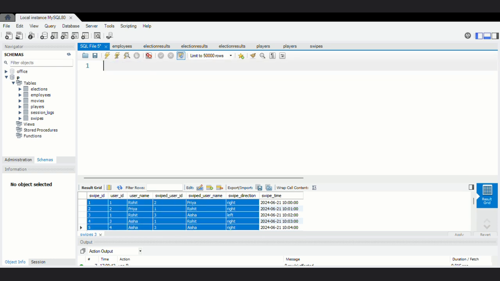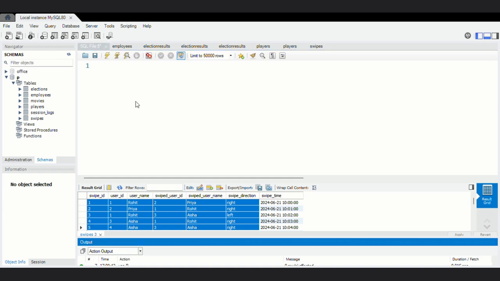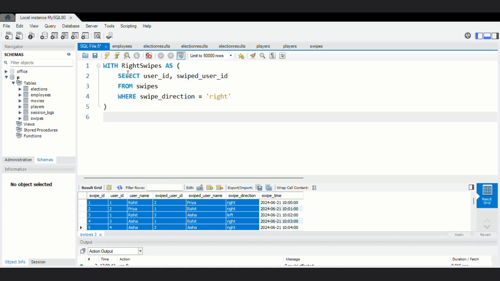Let's remove this and create the first CTE. We have already discussed the CTE. The first CTE is right swipes, which will give the details about the user who have swiped right. Now just write the CTE. This will be our CTE.